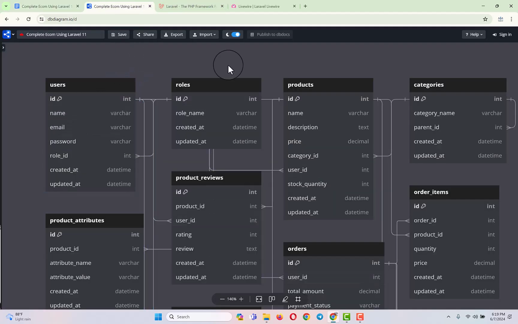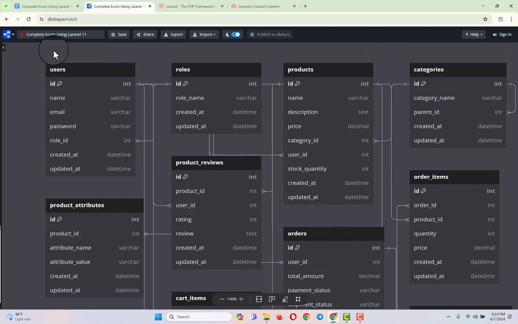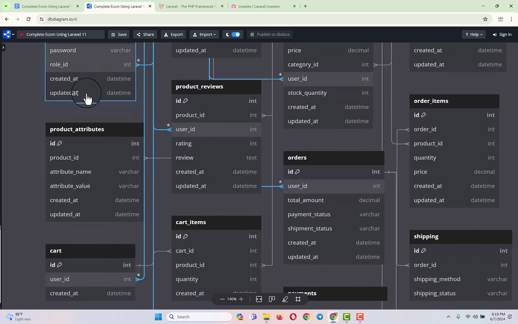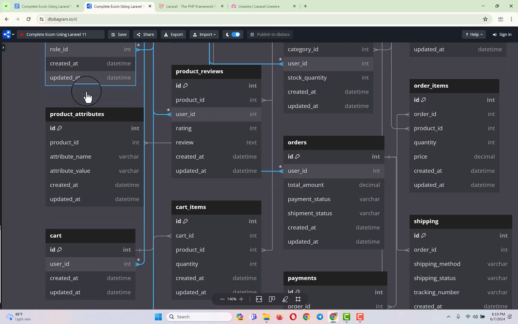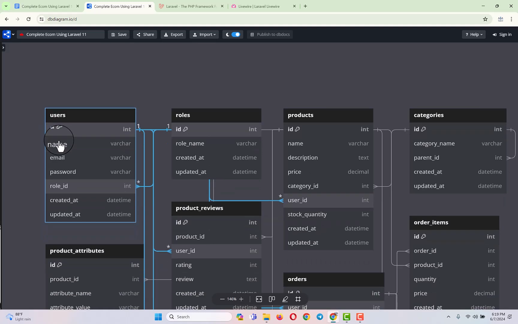Now let's move to the different tables. We are using dbdiagram to show you the relationship between different tables. Whenever I hover over the user table, you can see that our user table is going to have a relationship with the roles table, product table, then product review table, order table, and if I go below, you can see it's going to have a relationship with the cart table. Next, in the user table we will have different kinds of fields like user ID, name, email, password, and role ID.